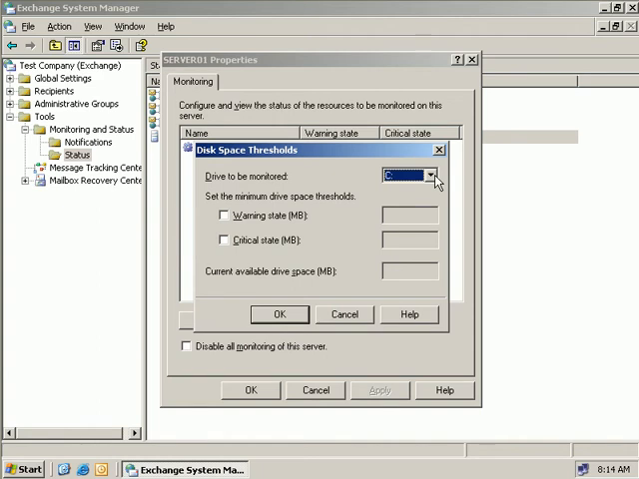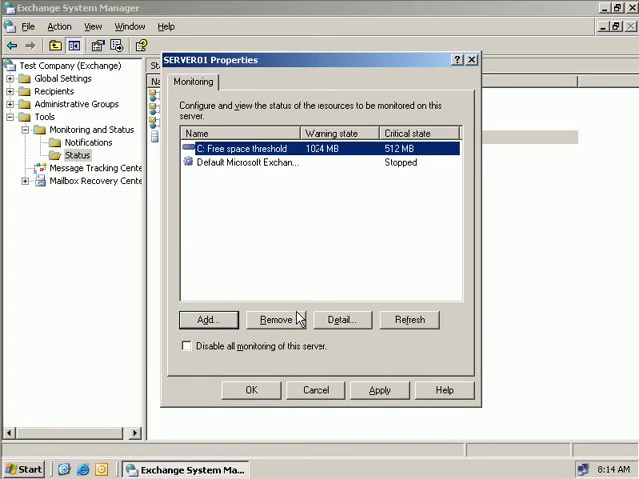And now here under the drive to be monitored, we can simply select the disk that we want to monitor. In our case, we only have the one drive, but you'd see all of your drives listed here. Then we'll check the warning state box, and here we're going to enter a value of 1024 megabytes. And in our critical state box, we'll enter a value of 512 megabytes. And now we'll click on OK. What we've done now is set up monitoring because if our C drive's disk space drops below 1 gig, then we'll get a warning. And if it drops below 512 meg, then a critical alert is raised.